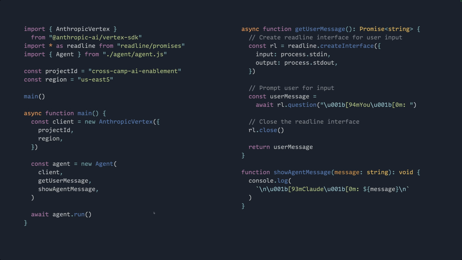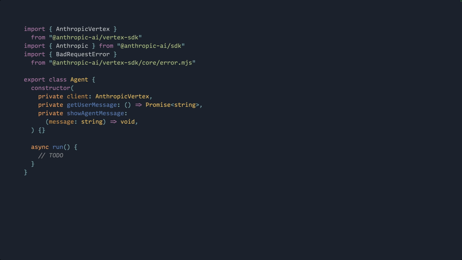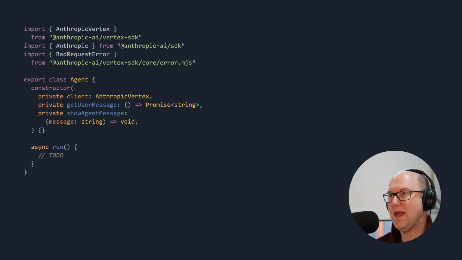So let's look at the agent. This is our agent.ts file. It is, as promised, a TypeScript class with a constructor that takes those three things, the client, the get user message, the show agent message, and then it will have a run method, which to begin with just says to do. So what are we going to make this agent do?